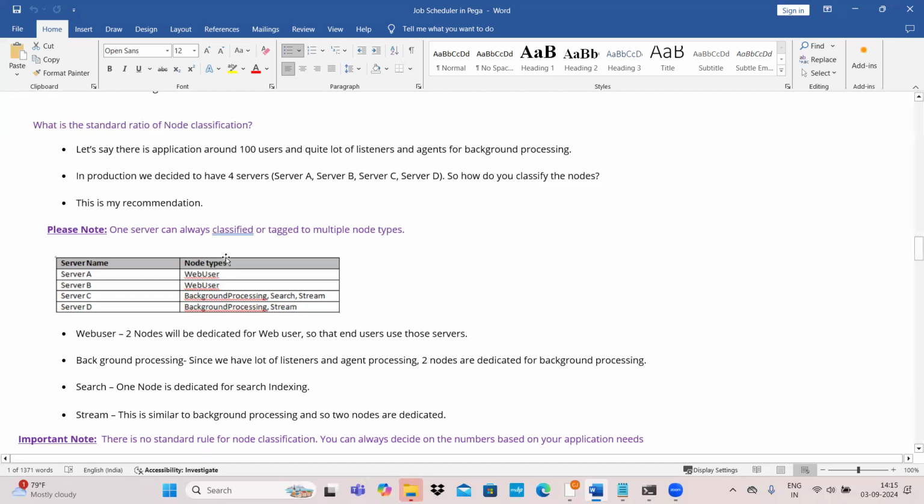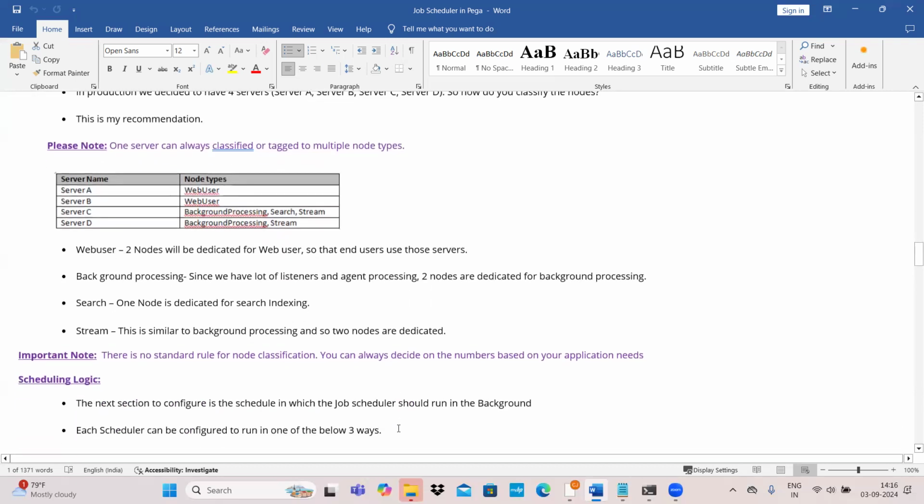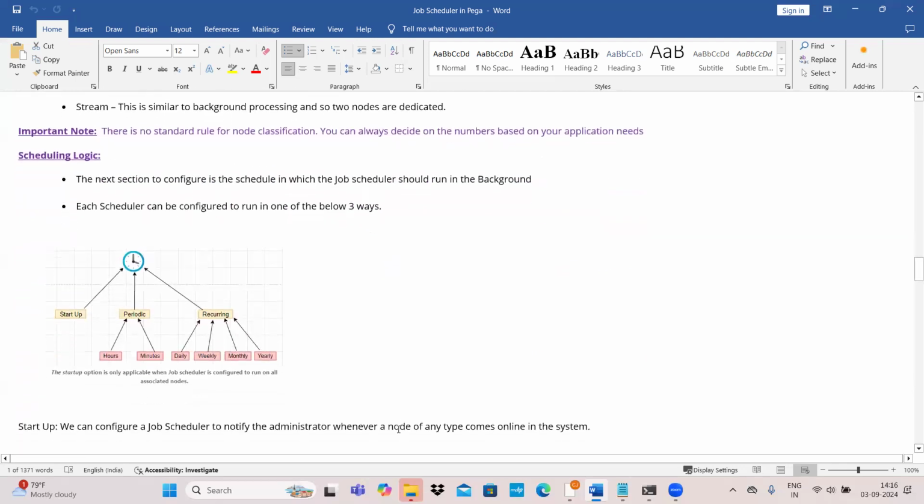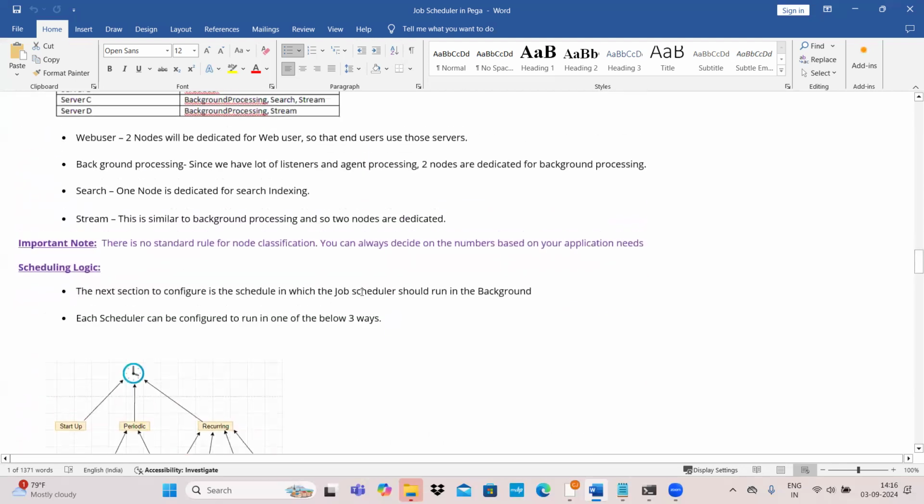If you see in this diagram, 2 servers, server A and server B, are allocated for the web user node, server C and server D are allocated for the background processing and stream nodes, and one server is allocated for the search indexing node. There is no standard rule for the node classification. You can always decide on the numbers based on your requirements.